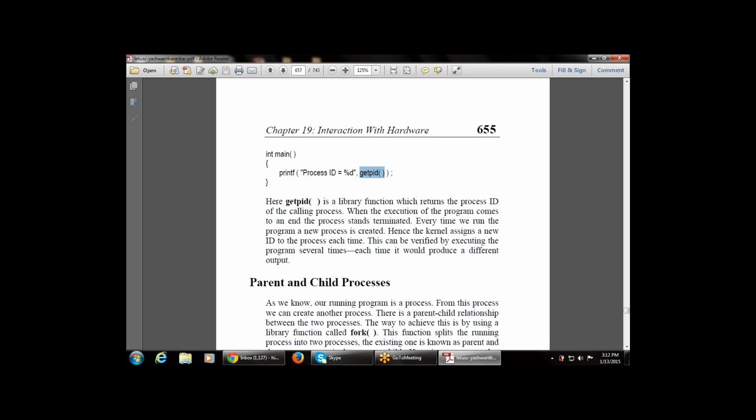This is a program that is used to print the PID of a program. That is how we can print the PID in a program.